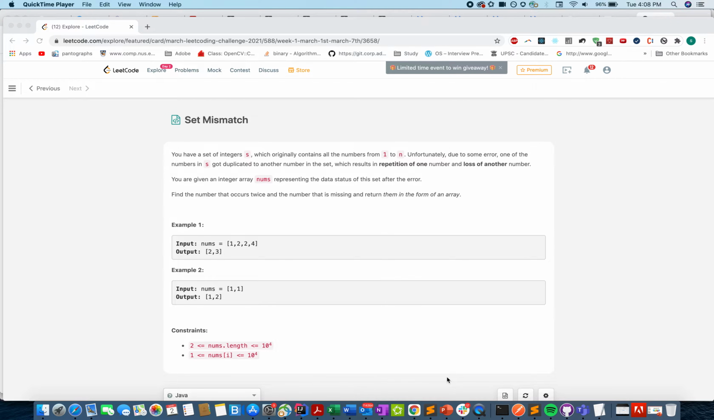In this question, you are given an array that contains numbers from 1 to n. Unfortunately, one number got duplicated and one number got missing. What you need to do is return a new array that has two elements. The first one signifies the duplicated element and the second one signifies the missing element.